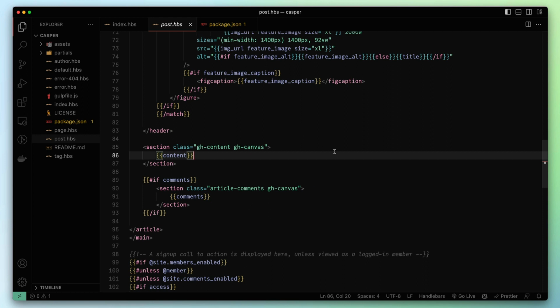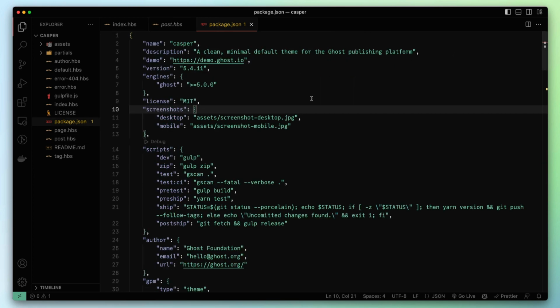Finally, we have not a Handlebars file, but a JSON file, and it's package.json. It's what I like to think of as the brains of the operation. This is more about configuring and giving metadata about your theme. If you're familiar with Node, it's functioning like a package.json file in a Node project, and the project in this case is just your theme.